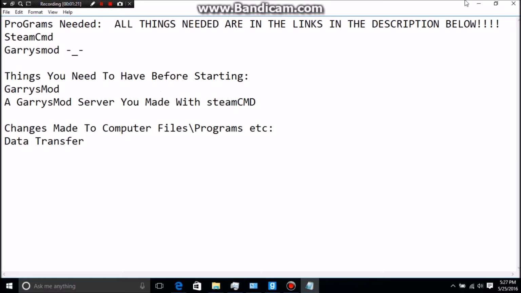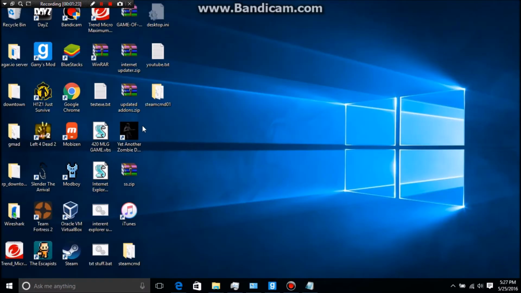So, let's do this. I want to start off by saying that when you update your server, it does not replace all your add-ons, files, and everything, because it's basically doing the whole server again except one more command. I thought it did, but it doesn't. So don't worry about that at all.